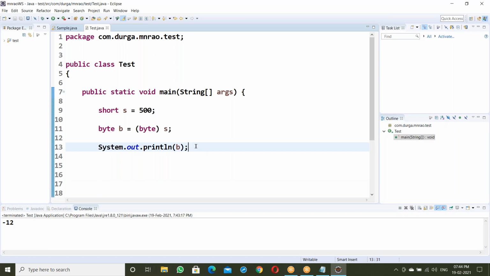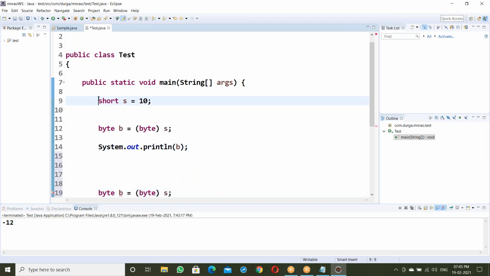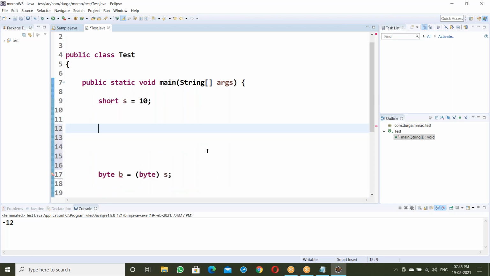Then where exactly is it used? Constants. Explicit casting is recommended only for constants. For example, a short variable, initially 10. It's a variable. Later, maybe in the next statement, suppose byte B is used somewhere in projects, and this typecasting is used. Between this initial value and this casting, there may be many statements in real-time projects.